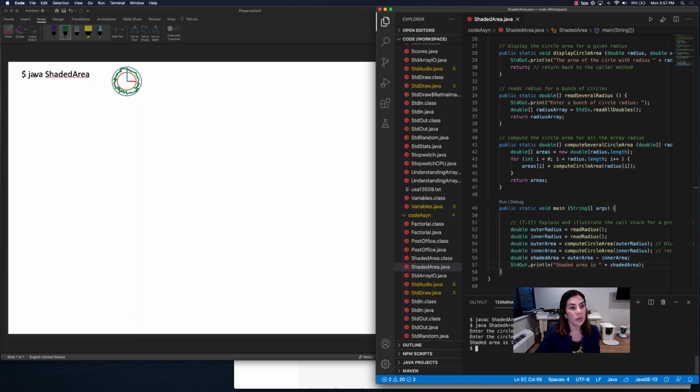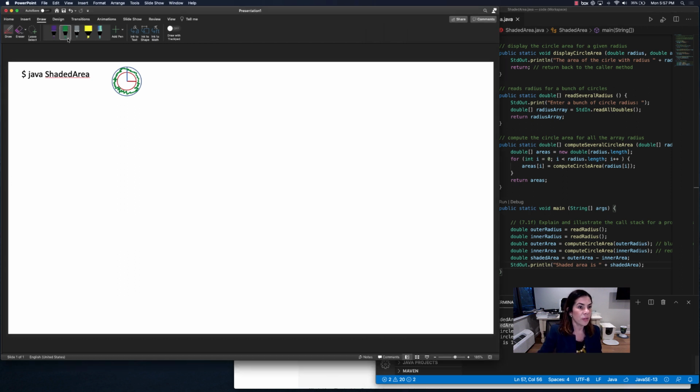When the execution for java ShadedArea starts, that's what we've done right there, the Java virtual machine is invoked. And in the Java virtual machine, we have, let me change my pen color right here, we have the stack, right? So here's the stack. Let me put my stack.